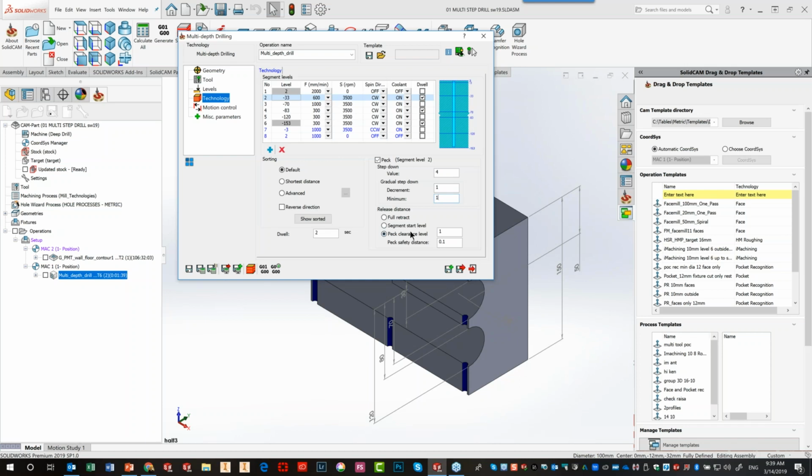You'll also note that my release distance is set at PEC clearance. So every single time it goes down, it'll only go up 1 millimeter and then go back down to 0.1 millimeters before it continues on its actual drilling. Also, at every single step down, I have a dwell of 2 seconds.